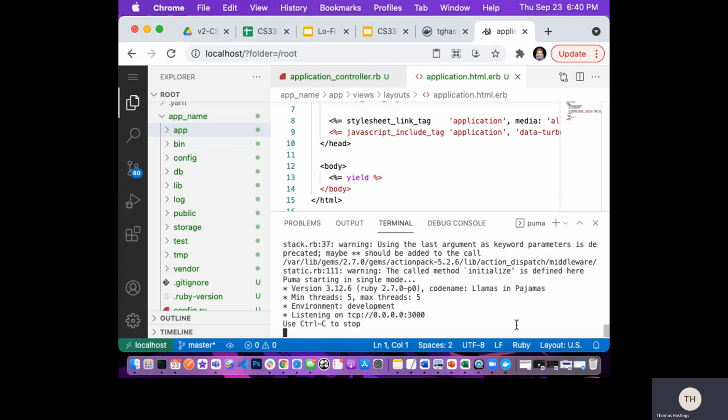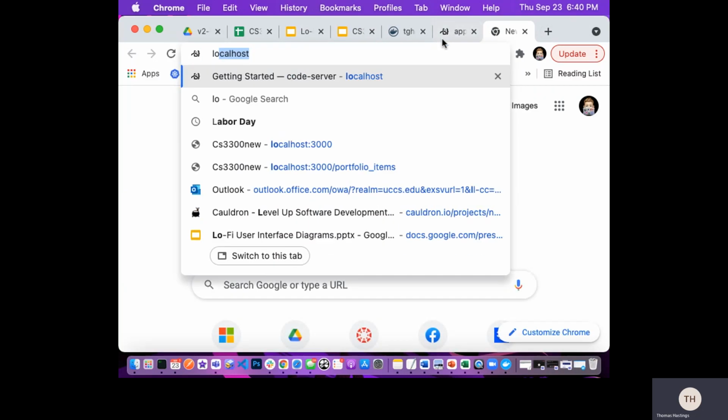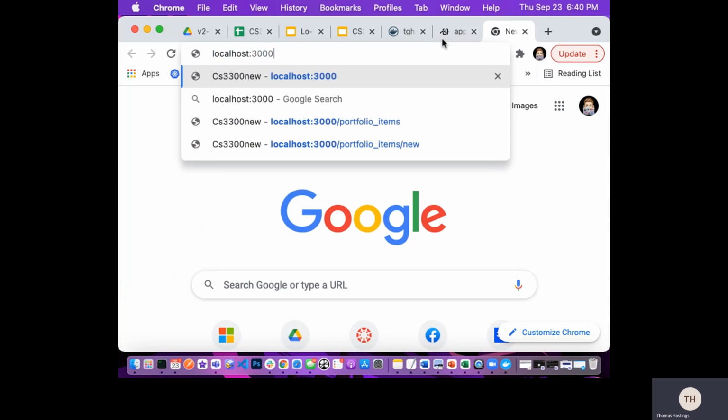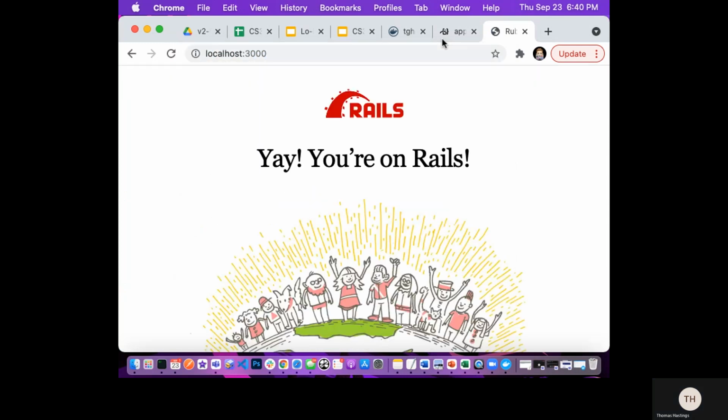Let's run that. So I can see here listening on TCP 0.0.0.0:3000. What that means for me is that now I can go to localhost port 3000. Yay, you're on Rails.